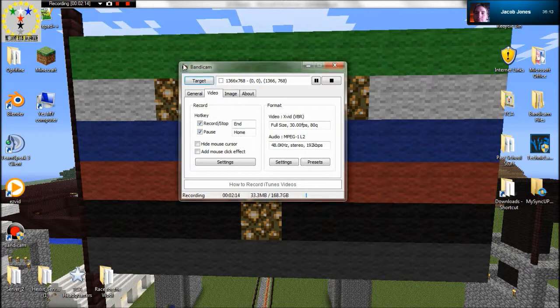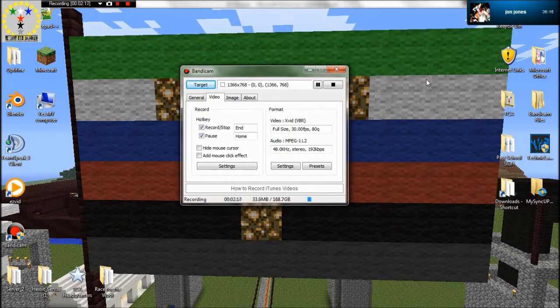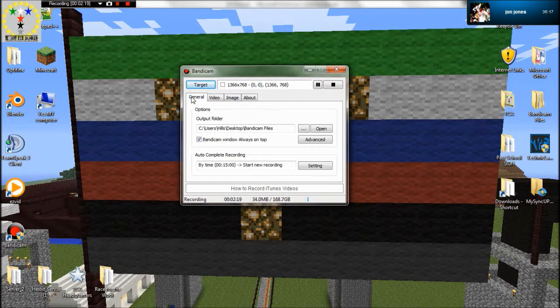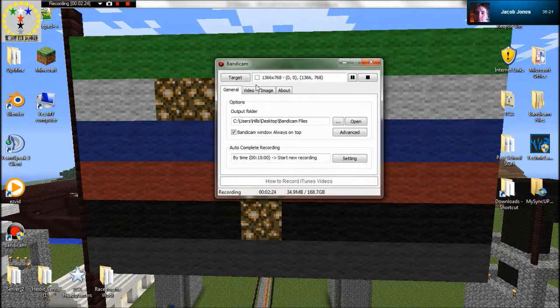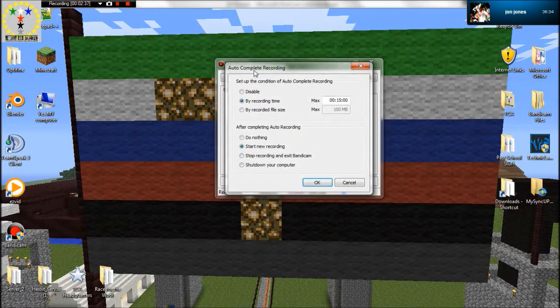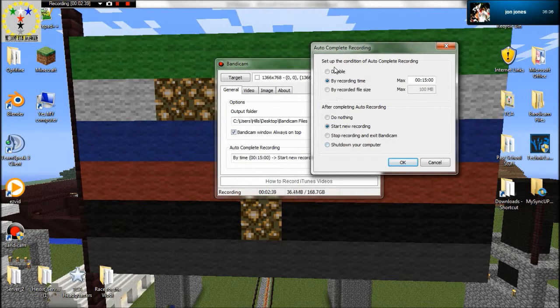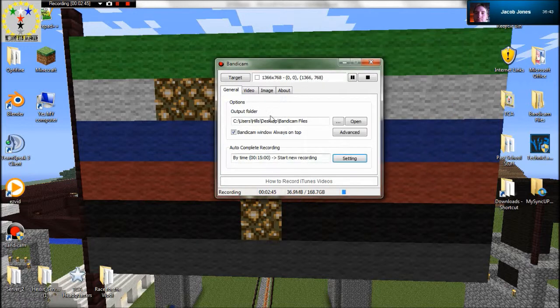When you first get it, you have to make sure you set up the audio correctly, because that's the biggest issue. We're going to start with the little things right here. In General, you need to know the output folder, where you want your videos to end up. I put them on my desktop in a folder, so it's easy to access. When you get the registered version, you can specify how long you want your videos to be before it automatically restarts itself, which is pretty cool.